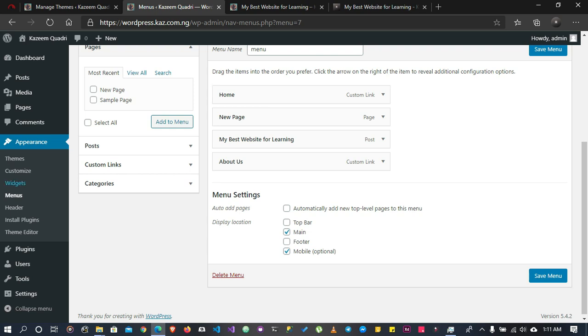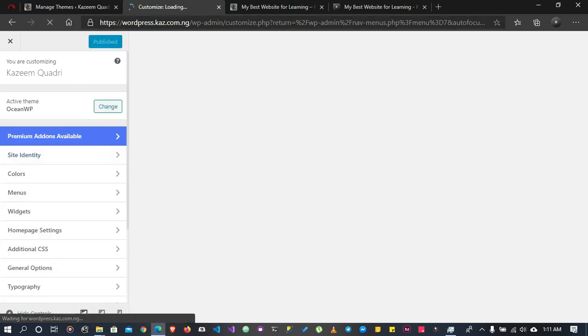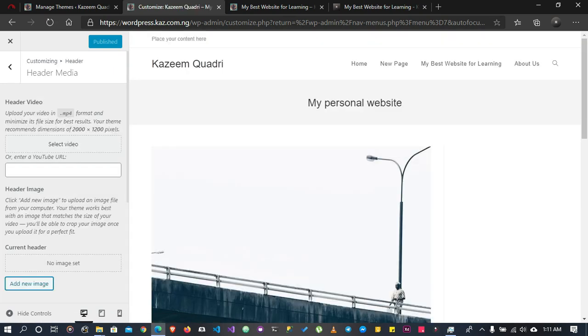So we have the next section here. We have header. So it's still loading. Now, the header brought us to this header media here, and that header was added based on the theme we are using. So upload a video or whatever you want, or your YouTube URL link, or a header image. I just want to add a header image. So just add new image.